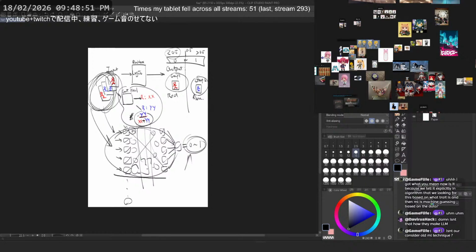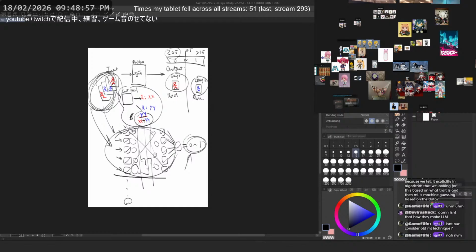But then our concept of machine learning technique, possibly. I don't know where machine learning sort of stops and begins, because I've never done it again.